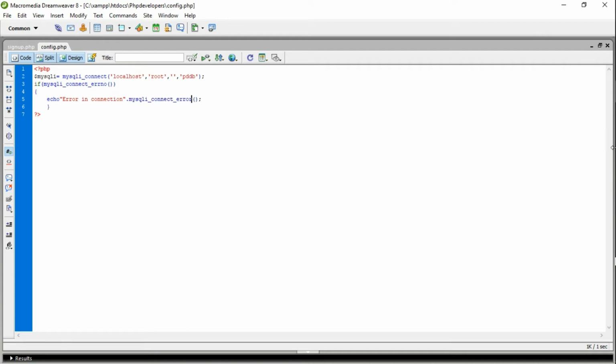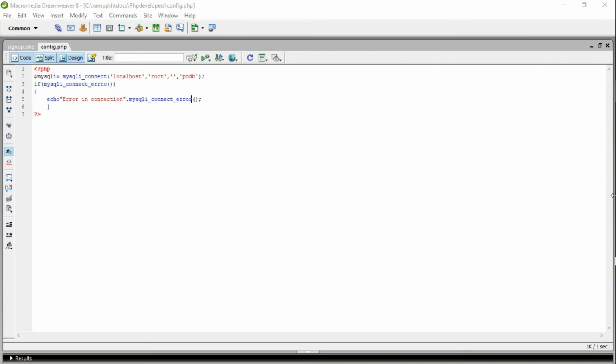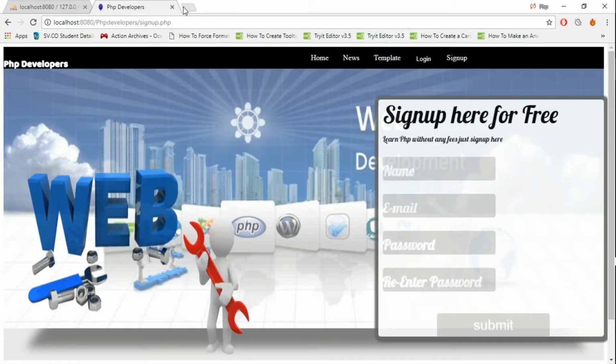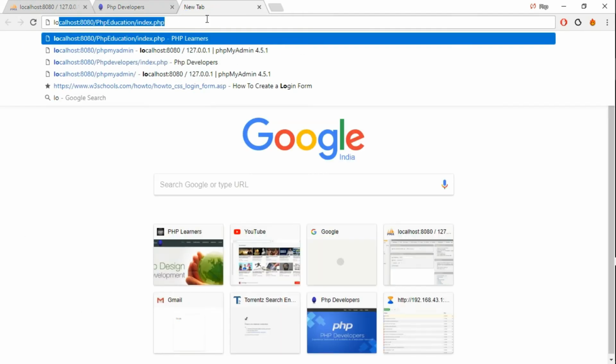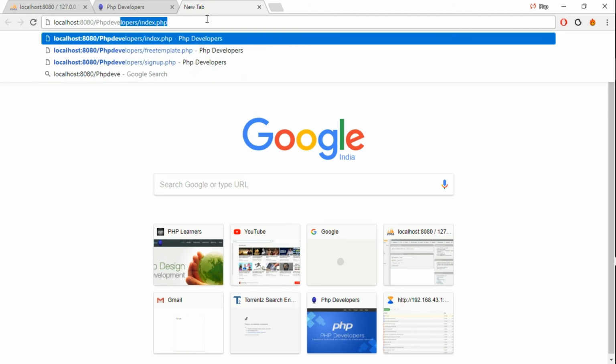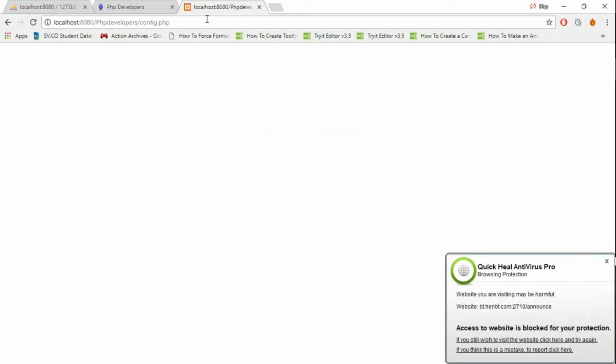So we will use error, and after this we will check in our browser whether the connection is done or not. For this we have to write the path of this, developers and config.php. So you can see no error is seen. That means our connection is successfully done.